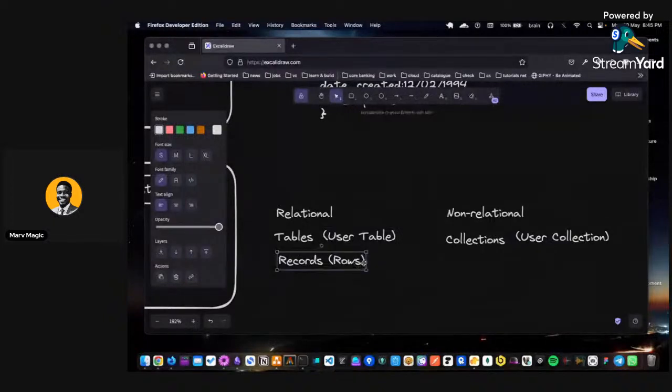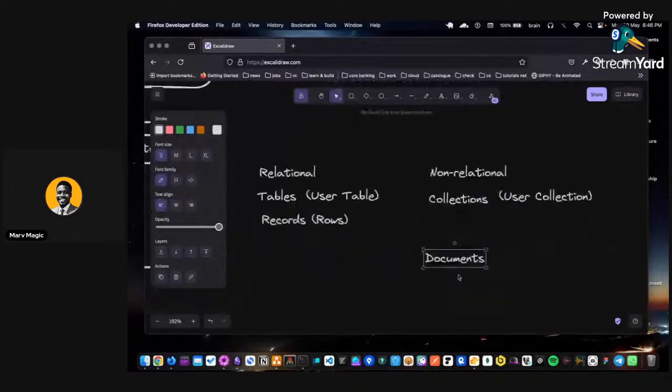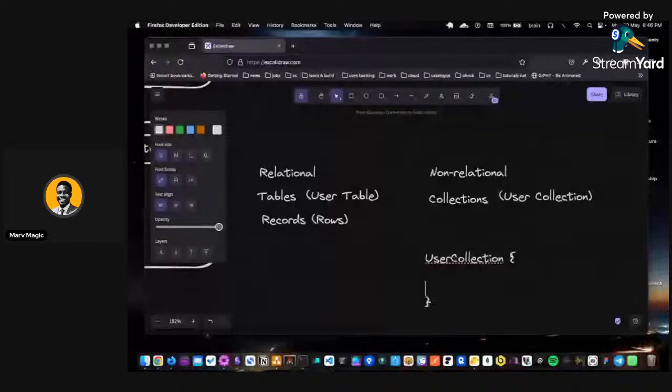Right here, these are simply what you call documents. Okay, so if you have a collection, I'll show you an example. Say we have a user collection. Within the user collection, you would have all the documents in here. So you can have maybe user one. Let's put it this way. You have two blocks, for example.